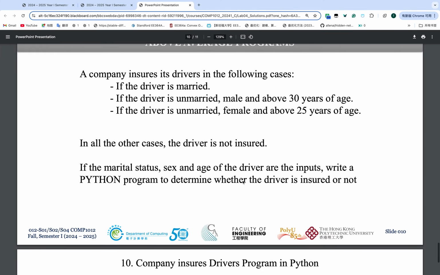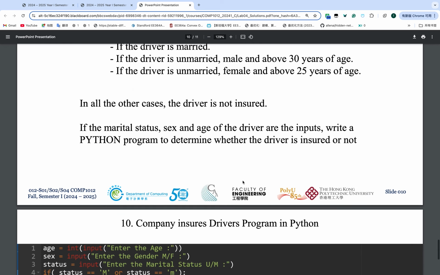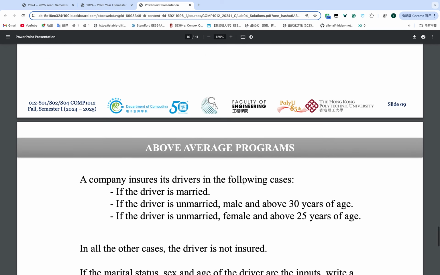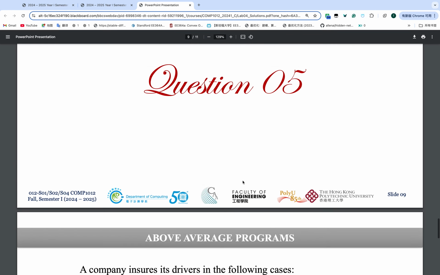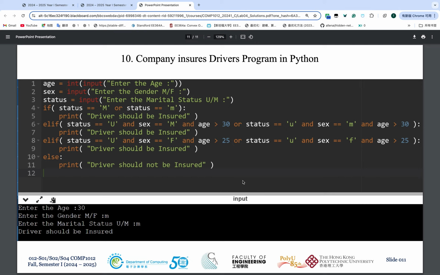So that's all of the lab content today, and I hope the Python program could provide some knowledge for you about the conditional statement in the Python programming language.